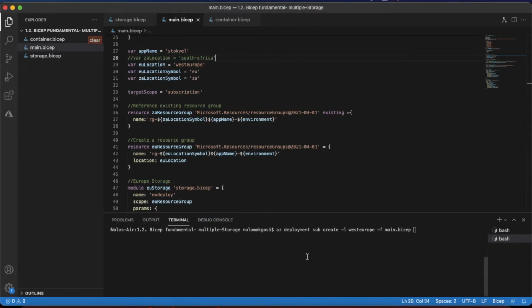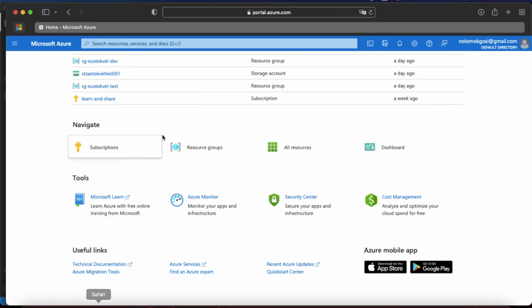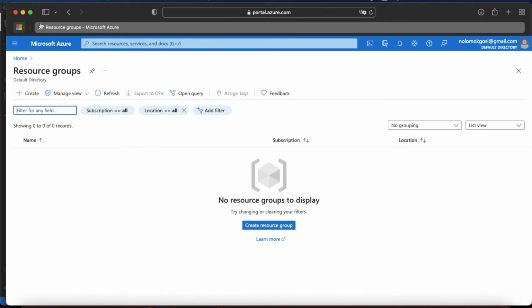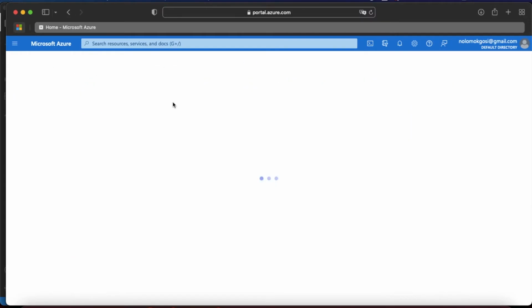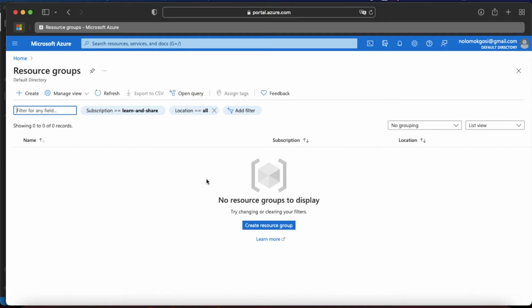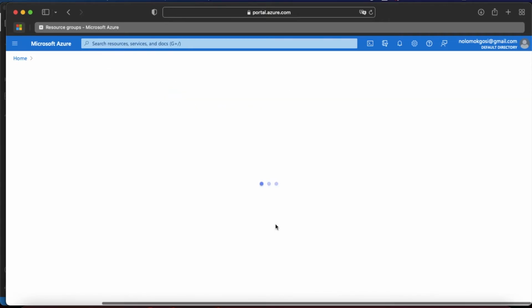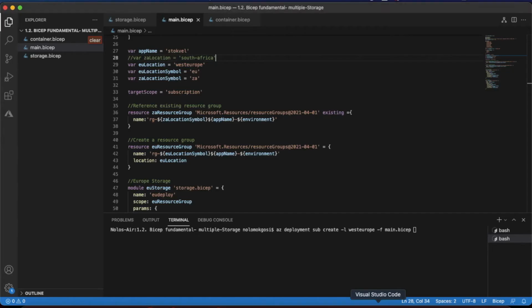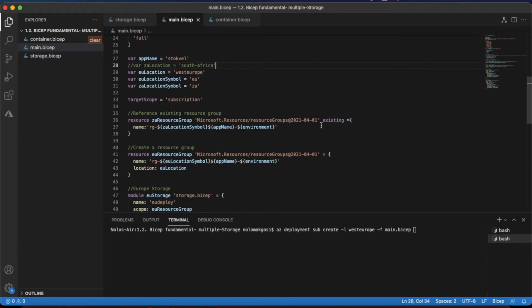We are now ready to deploy our file. Before we do that, let's go into the Azure portal and quickly check how many resource groups we have. We have 0. Go back. Let's check how many storage accounts we have. We've got no storage accounts. Now, going back to resource groups, we need to create a resource group. And the reason for that is in our bicep file, we did say we want to use an existing resource group. So if it doesn't find it, the bicep file will fail. Now let's go in and create one.